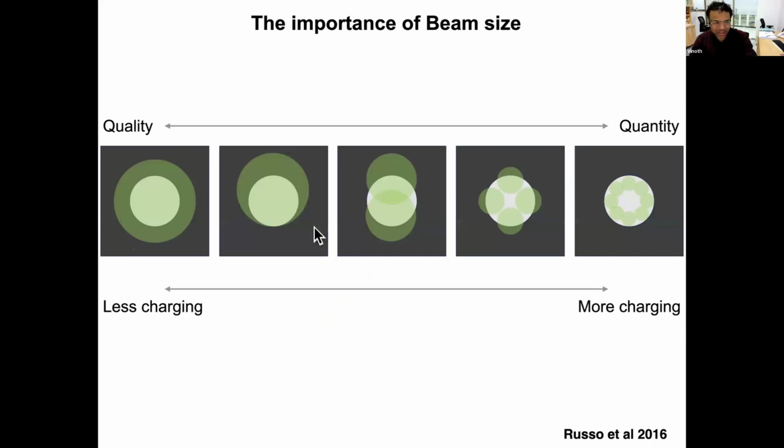I think I'm going beyond time, but I'll just finish fast. The beam size will affect charging. If you have one image covering the whole hole, then you have less charging and you get better quality. But if the beam is off-centered from the hole, then you get more charging. Or if you use two beams or multiple beams, then you get more charging. So although it looks like you get a lot of images, the quality will be less.